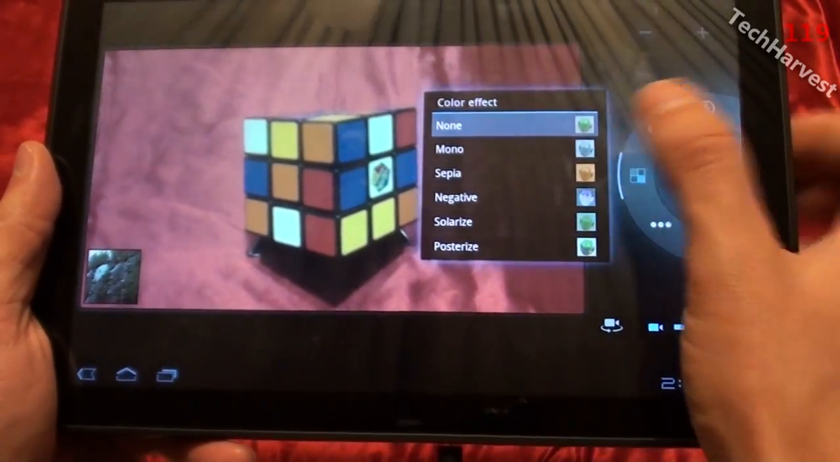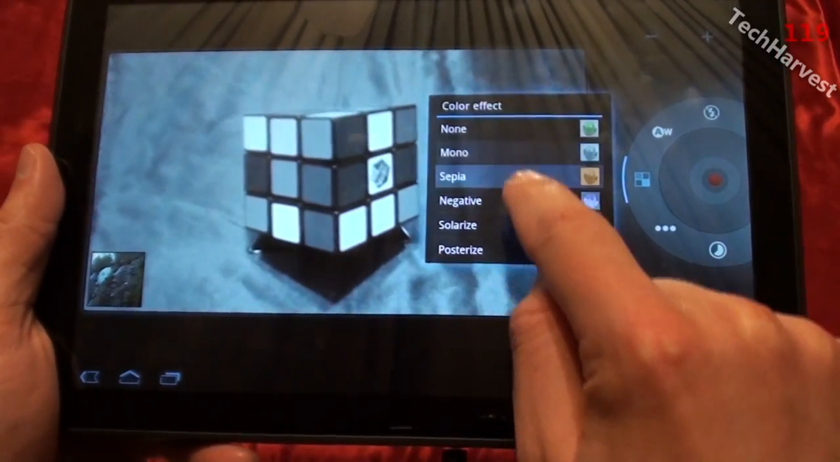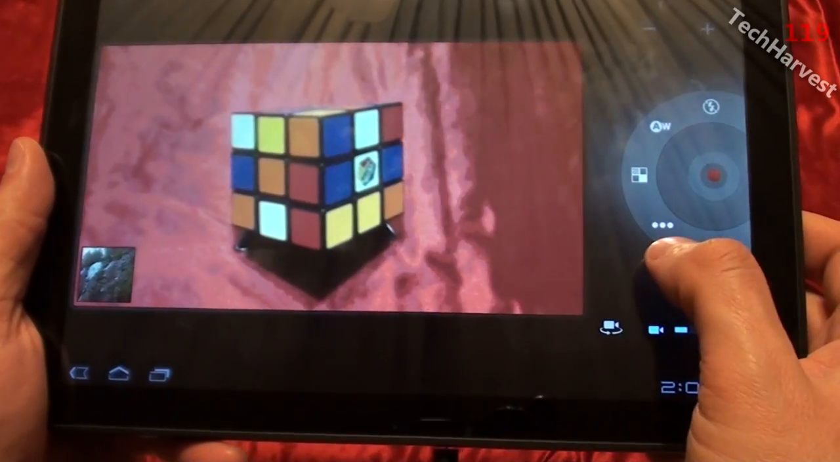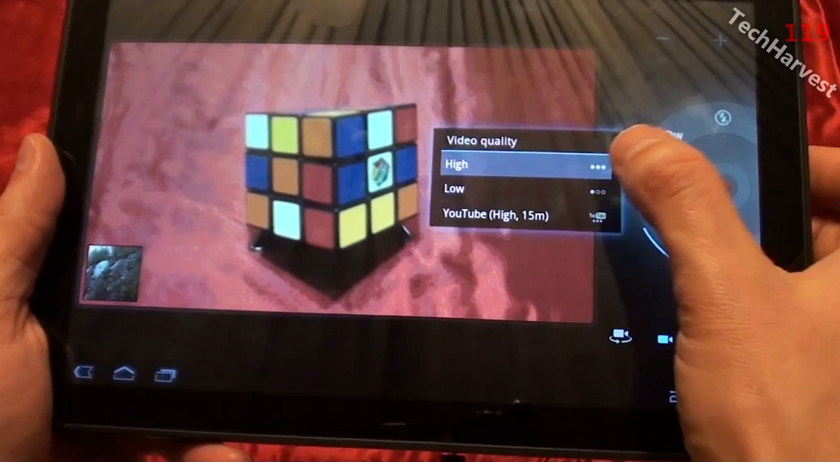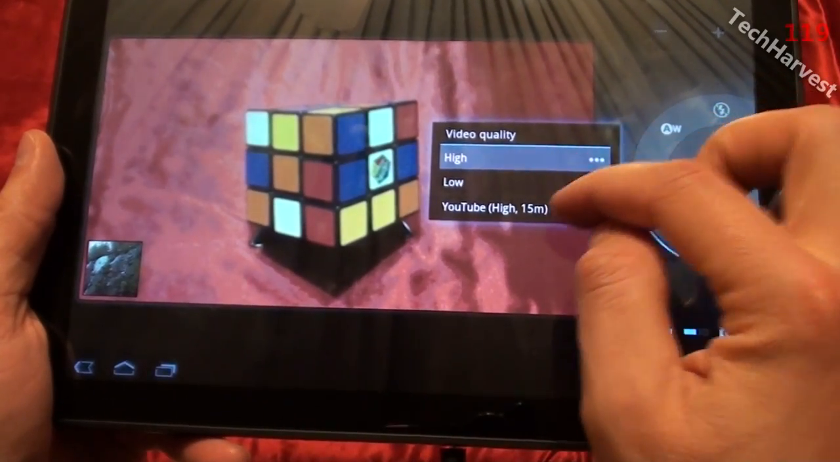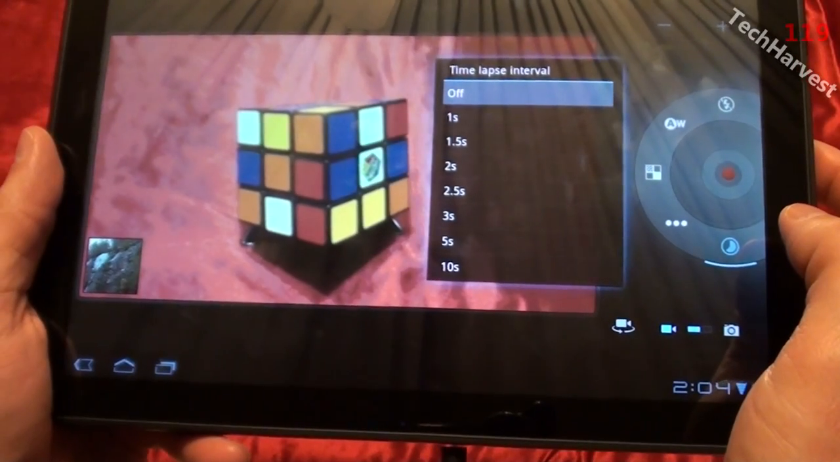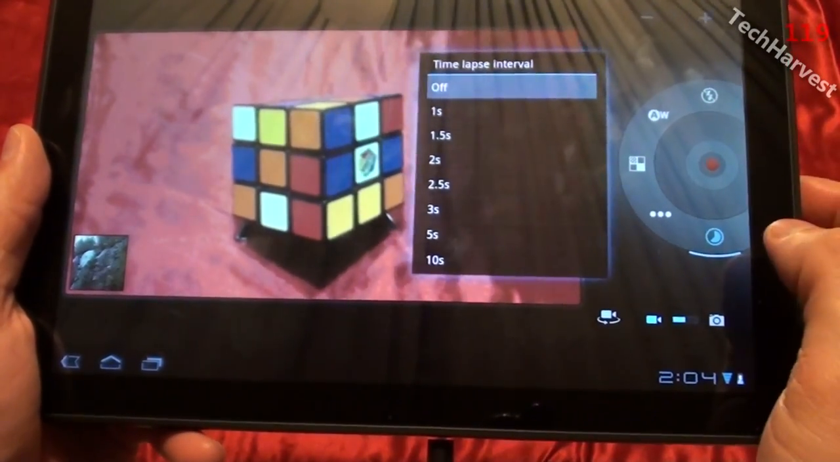Your next selection here is, of course, your color effect, your filters. You can go mono, which is black and white, sepia, negative, solarize, and posterize, just like your still camera. The next selection down here is the video quality, which you have high, low, and YouTube. Now your last selection down here is time-lapse interval. So if you want to do time-lapse photography, you can do it on this as well.